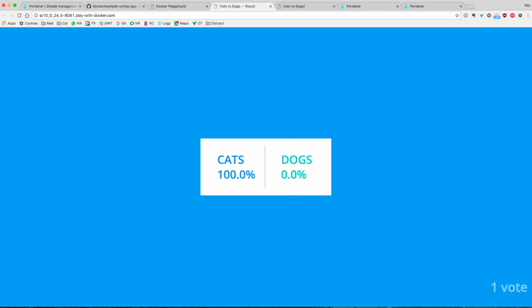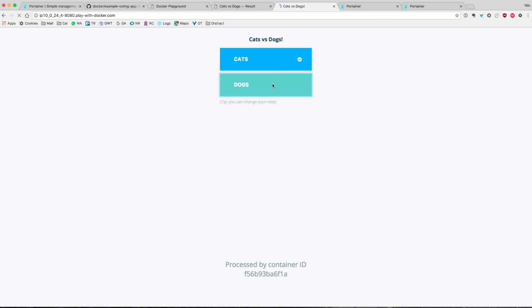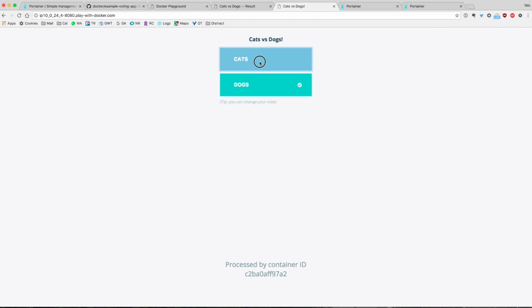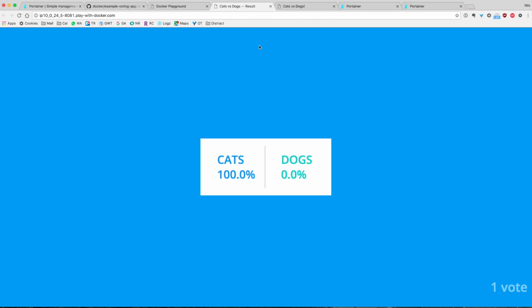Now we see already that one vote I casted a couple of moments ago. If I switch to the vote app, we'll see that the whole application is switching over and doing what it's supposed to do.